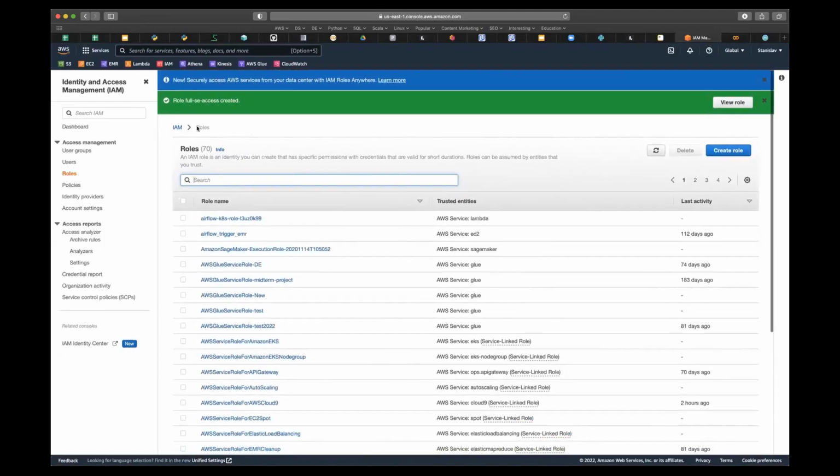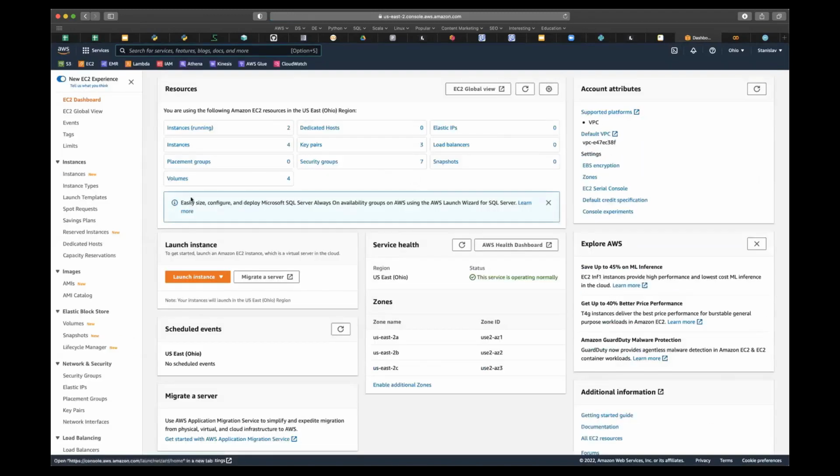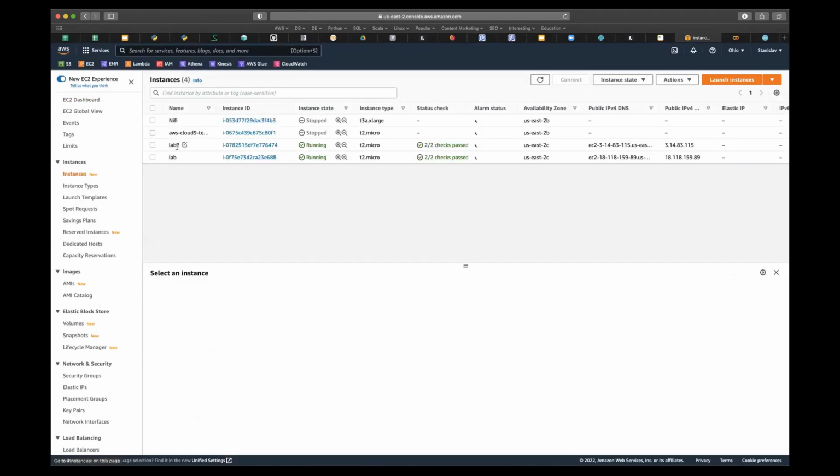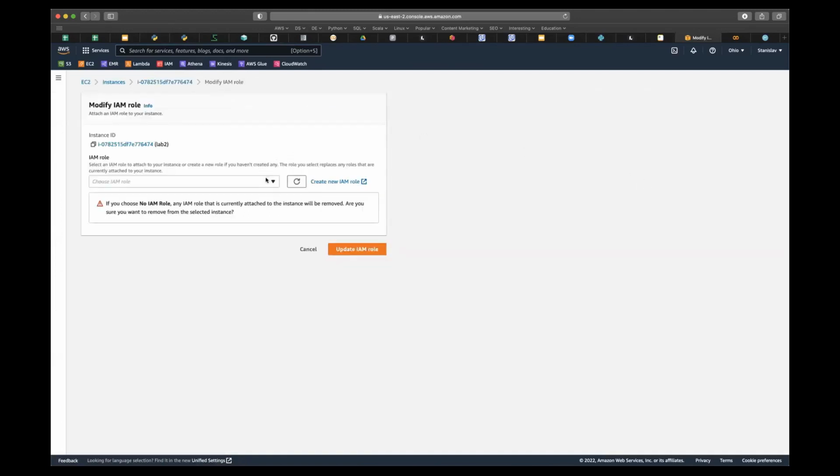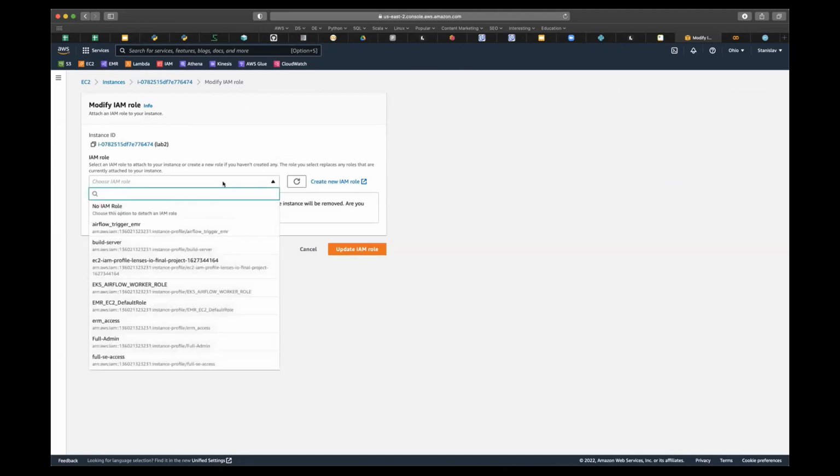The role is created. Then we go back to your EC2, and then instances. For example, this one, we go to actions, security, modify IAM role, sorry. And then we select the one we created.